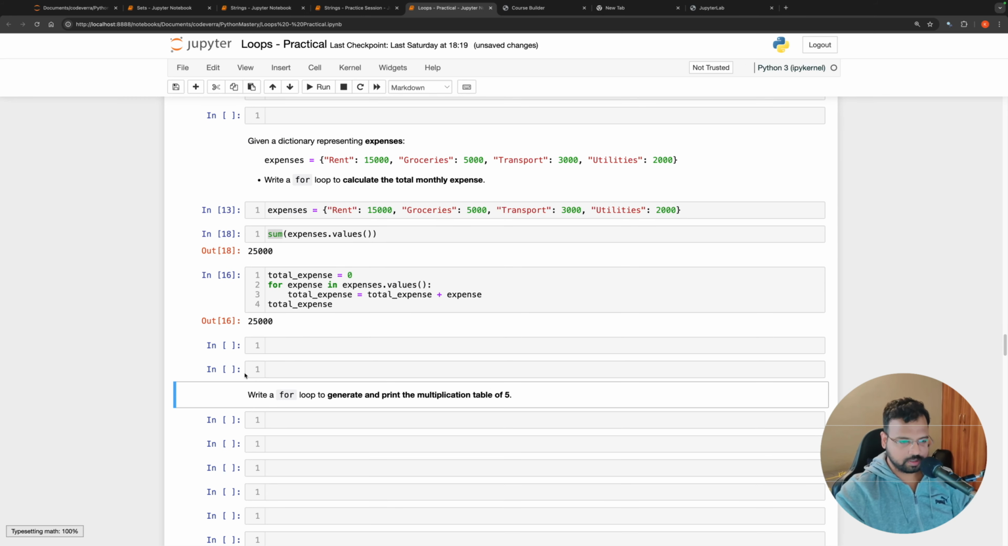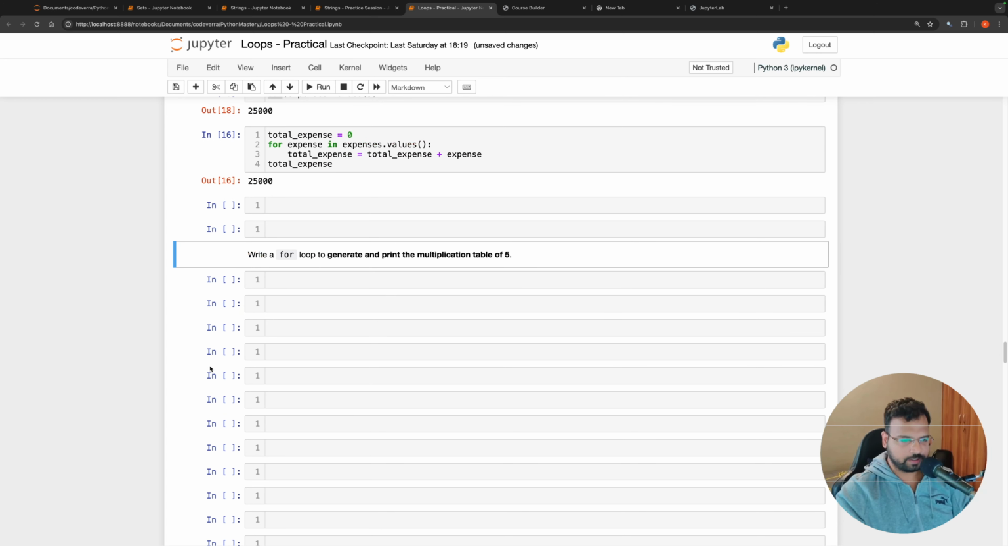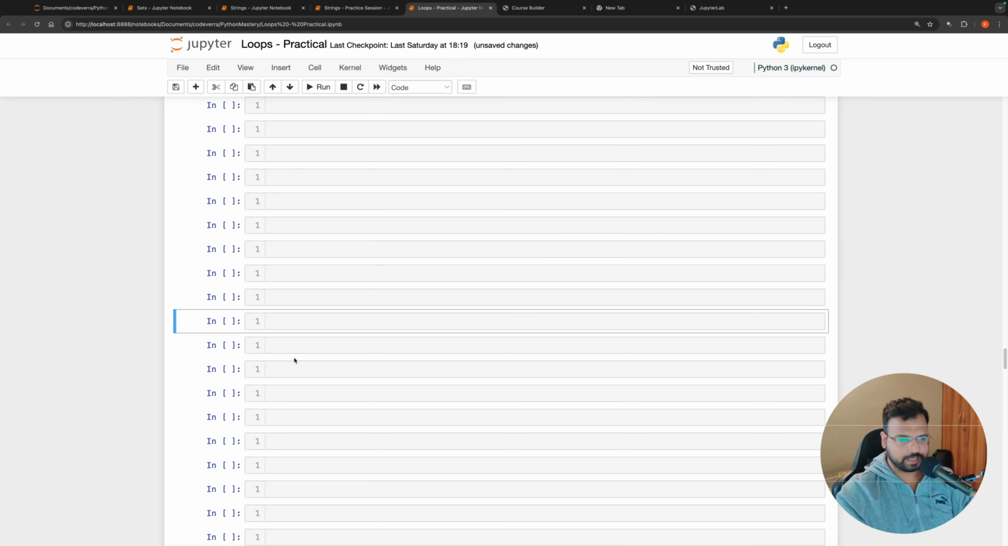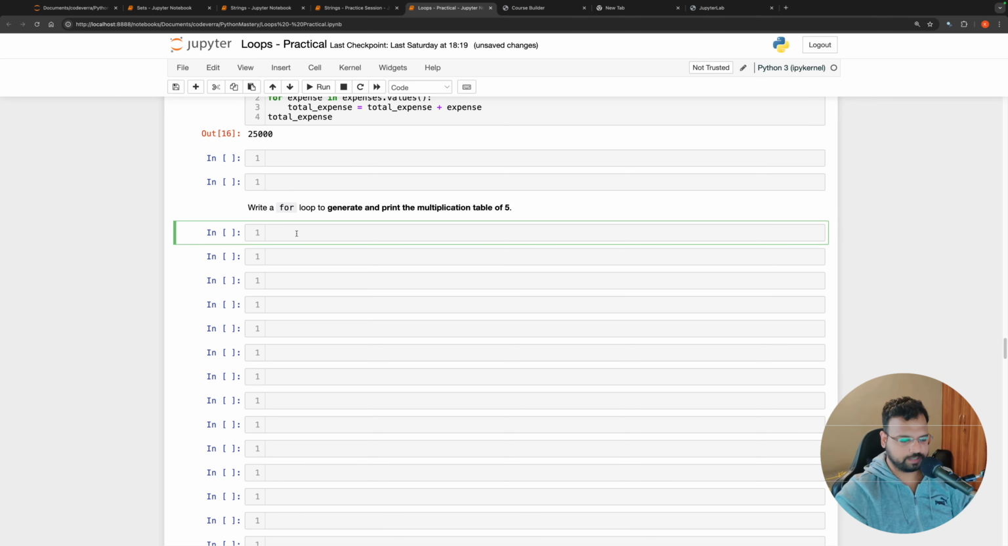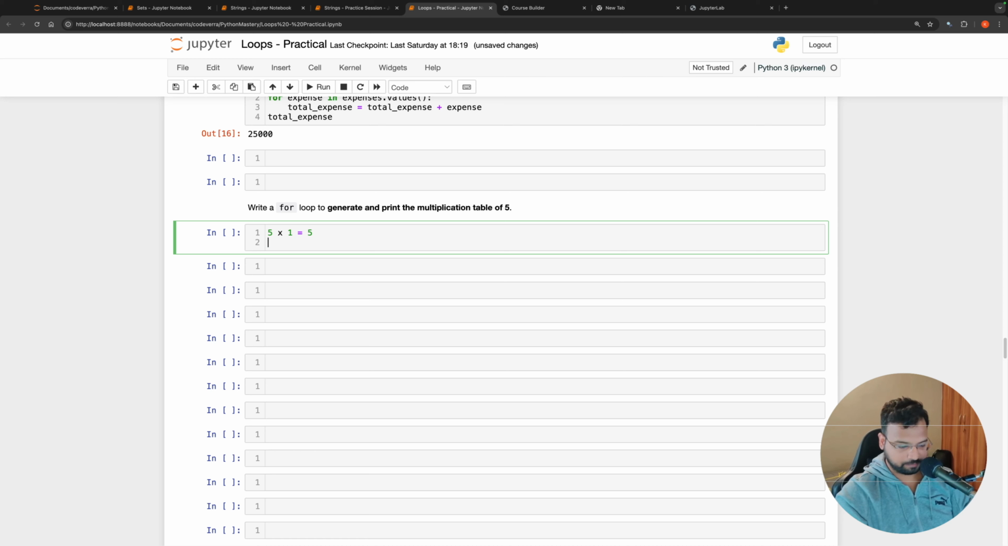Let us do one more question. And this question says that I want to write a for loop to generate and print the multiplication table of 5. So if you remember, in childhood we used to write multiplication tables. So we used to write them like this: 5 ones are 5, and then 5 twos are 10, something like this. So I want to print a multiplication table of 5 like this.